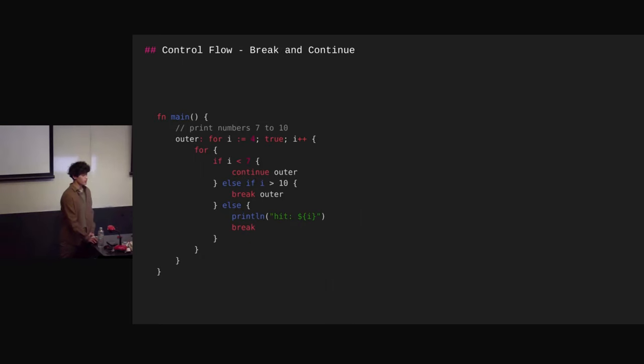Break and continue keywords control the innermost for loop, like you've seen. Break terminates the inner for loop. Continue skips the rest of the current iteration and proceeds to the next step of the nearest enclosing block. You can use break and continue followed by a label name to refer to an outer loop. No need to use goto.